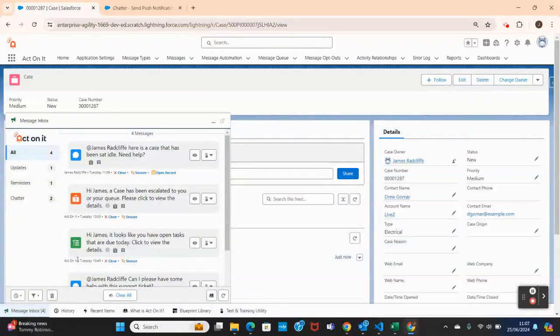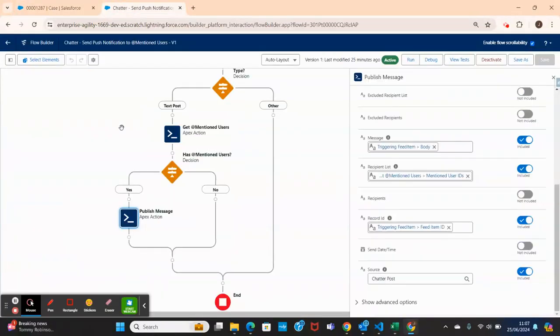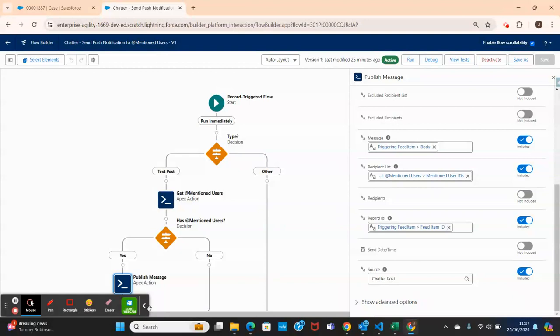So how does this all work in the back end then? What I've done is create a very simple flow here. It's a record-triggered flow, triggered off the creation of a feed item. A feed item is a Chatter post essentially.